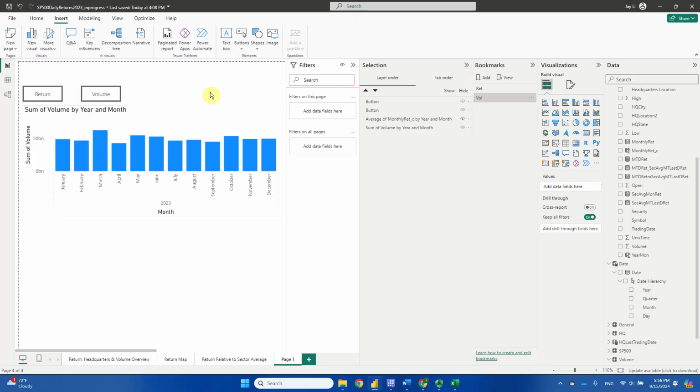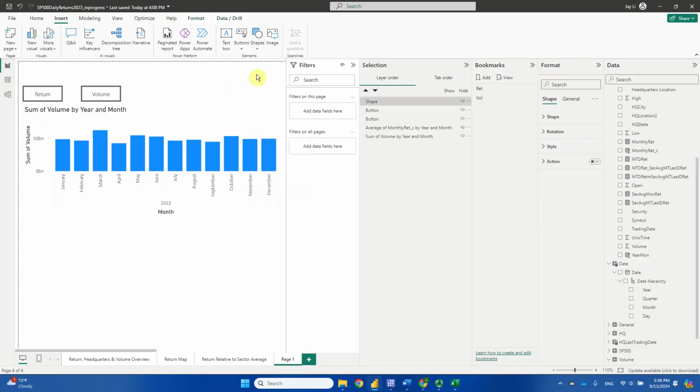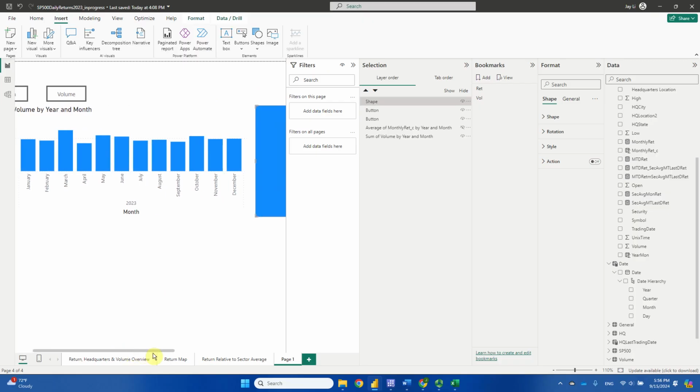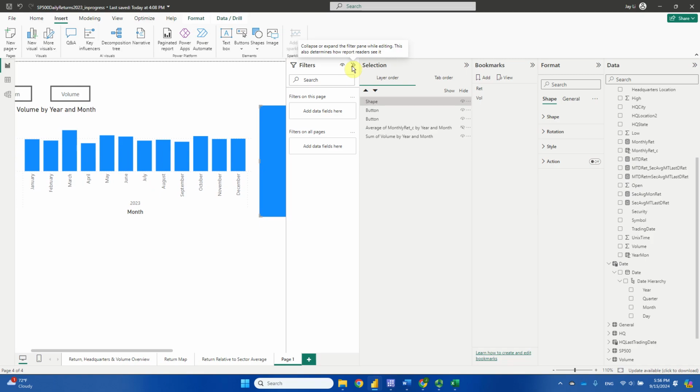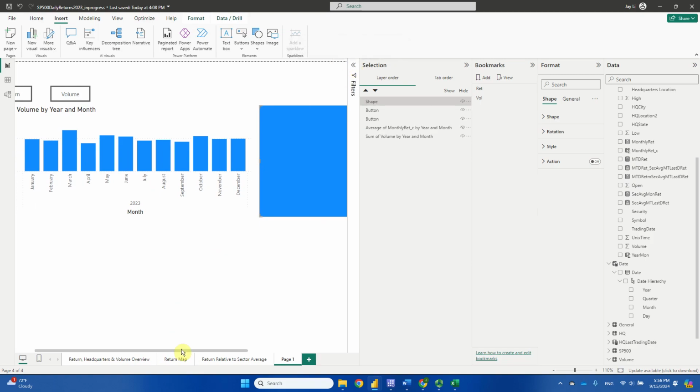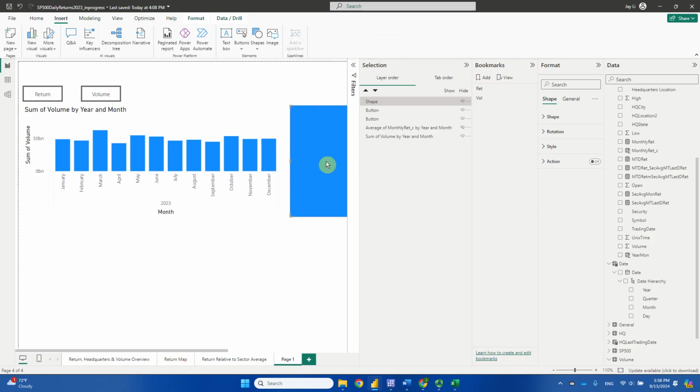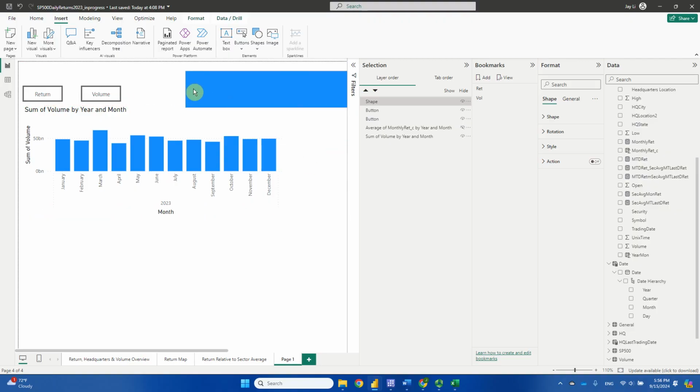To do that, I want to do the following. I will go to Insert tab. I will choose Insert a Shape. I will do a rectangle. Well, you didn't see that because it's kind of part of this page hidden here. So I'll kind of collapse this filters pane, so this shape is here. I want to make it smaller, much smaller.